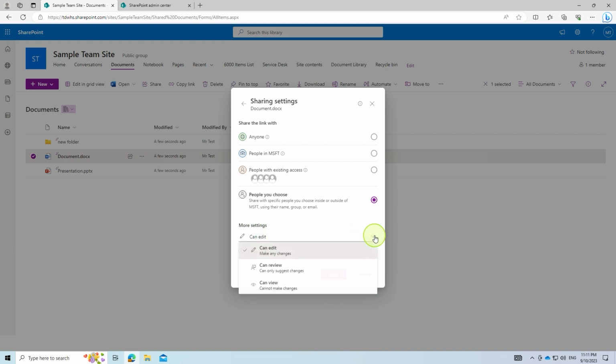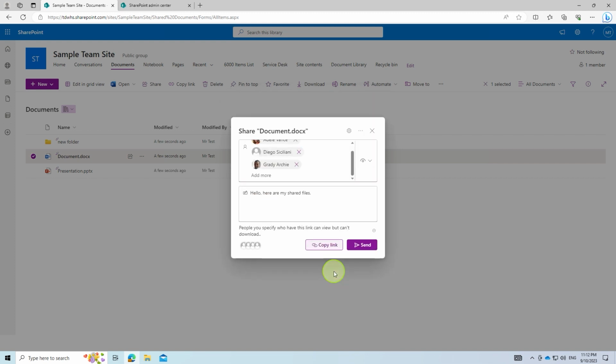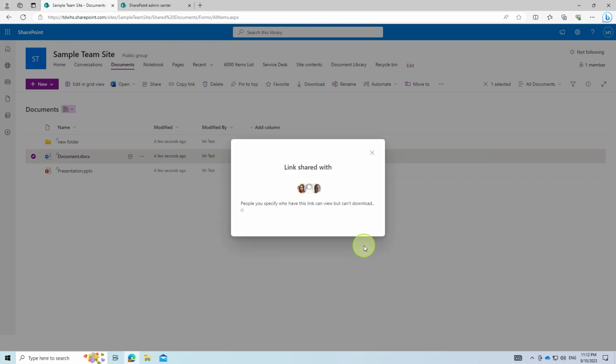You can then change the permissions again. If you choose to allow only viewers, you can block the download. When you are finished, you can click Send, and the people will receive an email with a link to your shared data.